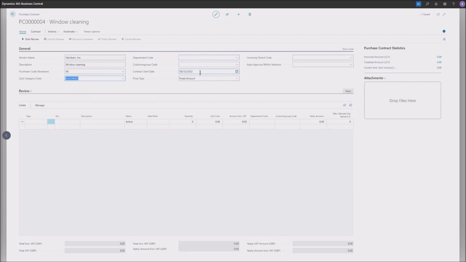I would skip down to the contract start and say this starts today. That's fine. And then with price type fixed amount, yeah, I do expect that to be fixed. And how often would it be invoiced? That would be probably each quarter. Yeah, that's quarterly. And what do I need? I would like to add a GL account, and that would be my 31500. Some miscellaneous expenses. Yes, please.